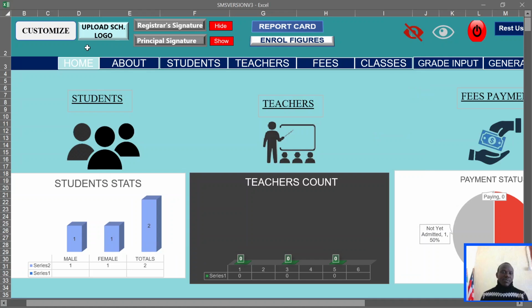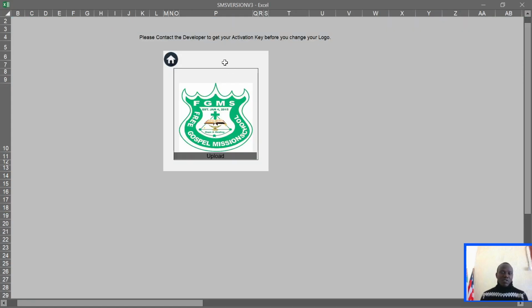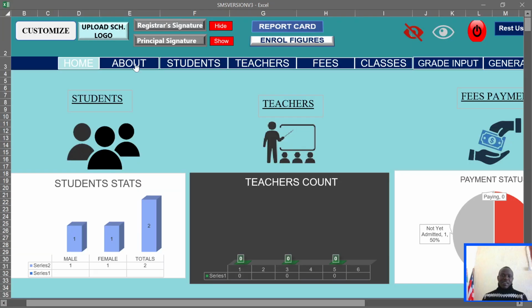Now here again, you can upload your school logo right here. But they make it very clear to you: please contact the developer to get your activation key before you can change your logo here. So before you change your logo, you have to enter your activation key. The next thing here is the signature.